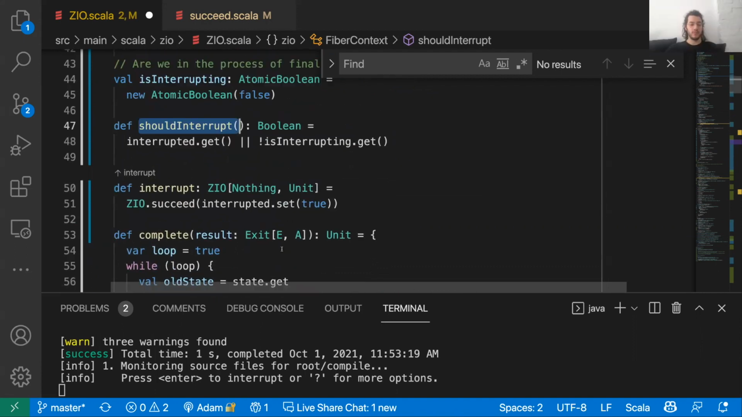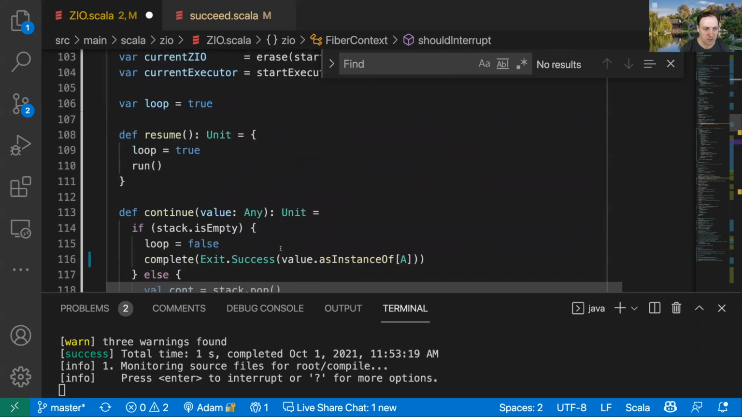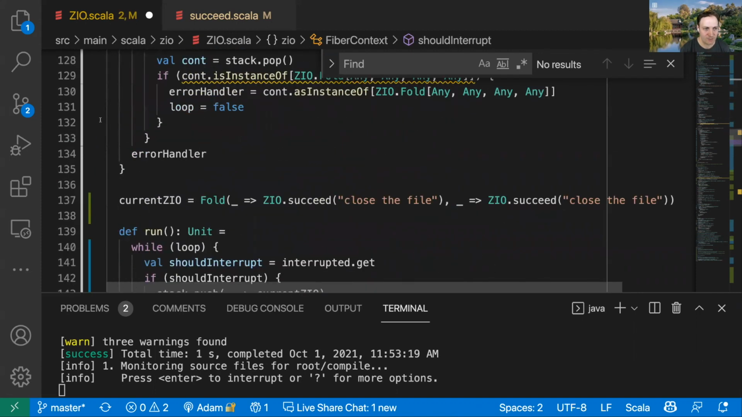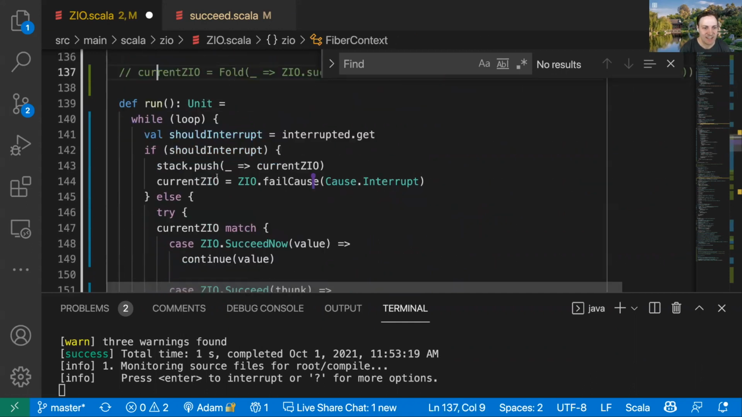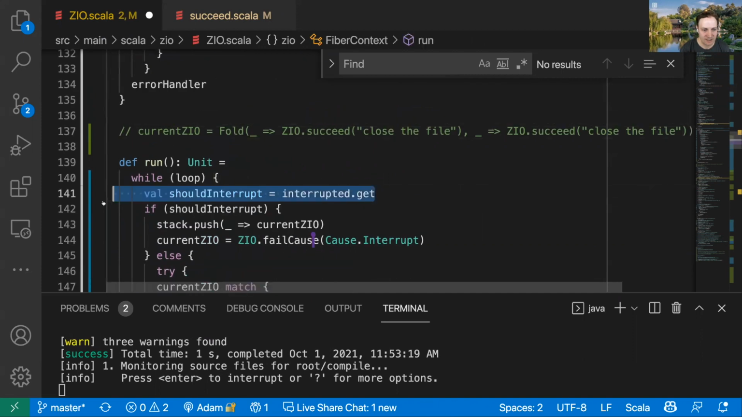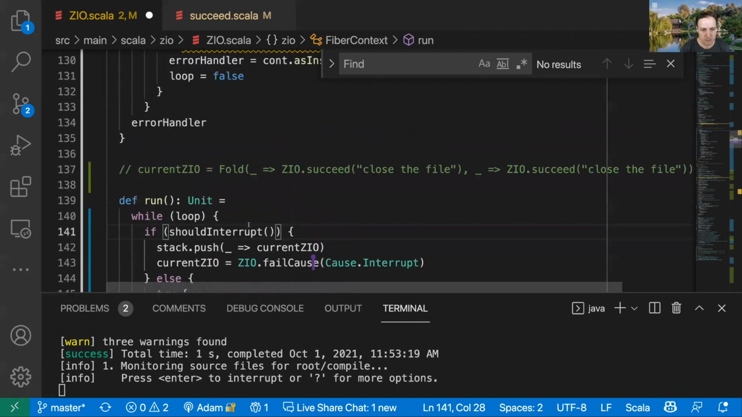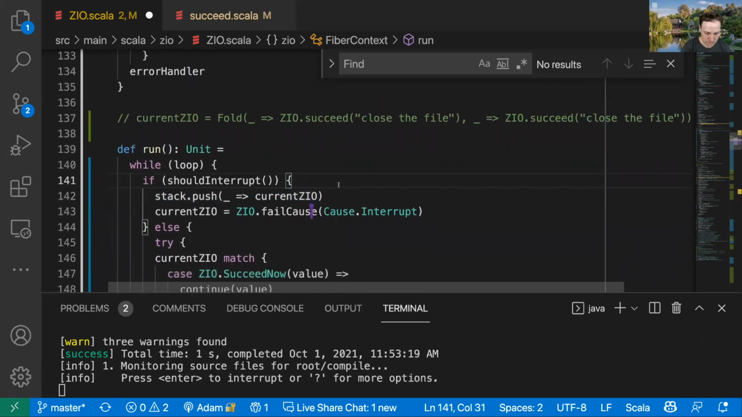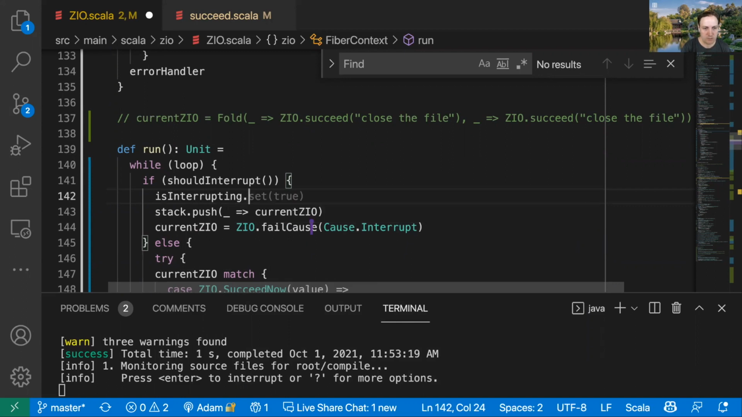Okay. So then I think we can go down here. And I will say all this with a caveat that this is low level stuff. So we may do this and we may realize we messed something up and we may come back. So then here, I think we'll say, if we should interrupt, then we need to set is interrupting, I think is what I called it.